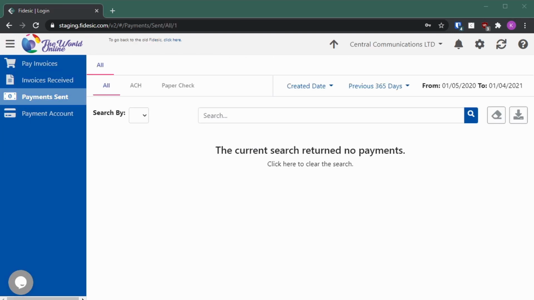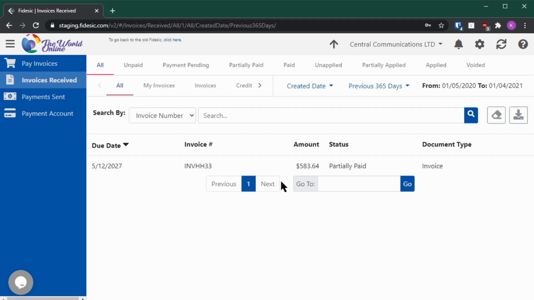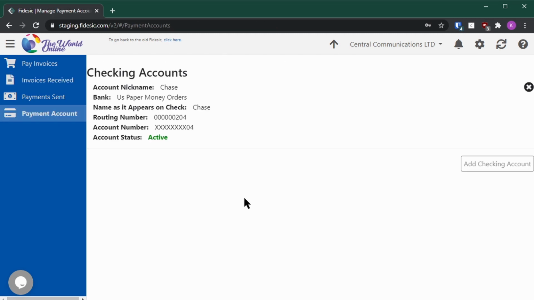So I'll be able to view all of the payments that I've sent. I'll be able to view all the invoices that I've received, and I'll be able to add a payment method to my account. For this account, all I have is the ability to add a checking account, and I've already added a checking account to this particular account. But if you'd like, we can configure it so you can add a credit card as well, and then the end user would be able to add a credit card from this page. They'll just have another button here that says Add Credit Card.